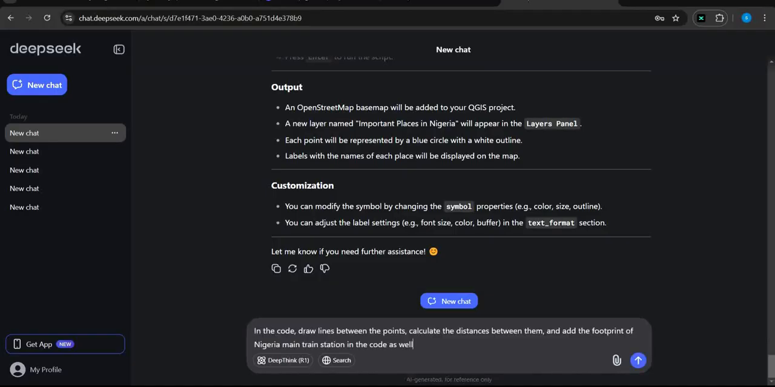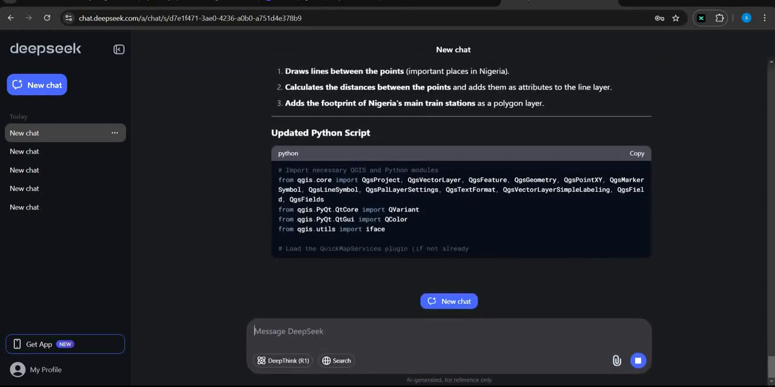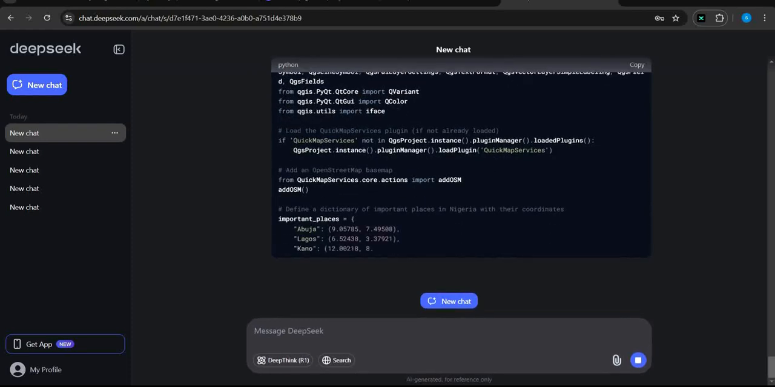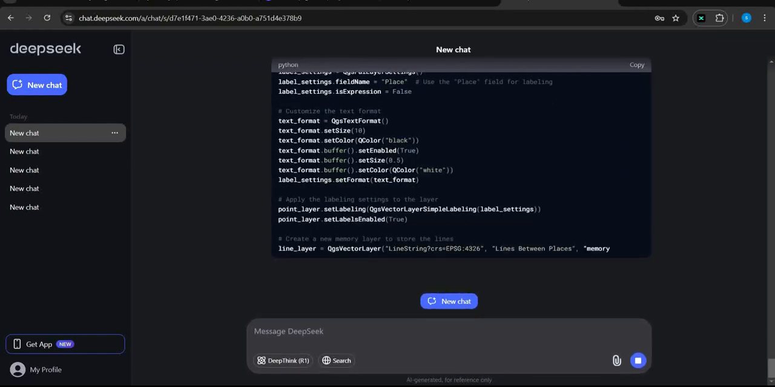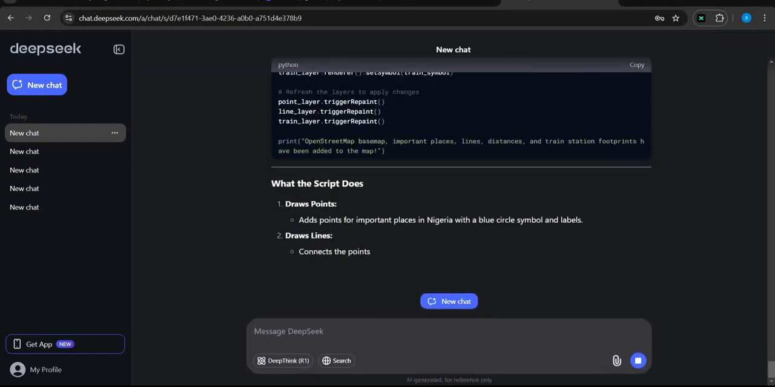I would also like to say in the code, draw lines in between points, calculate the distance between them, and add the footprint of Nigeria's main train station in the code as well. And I will run that. Draw lines, calculate the distance, add the footprint of the main train station. The code is coming up. Aside from running the Python code, you can use the steps manually to achieve whatever you feel like doing.